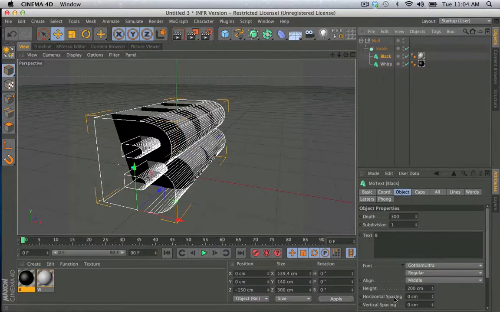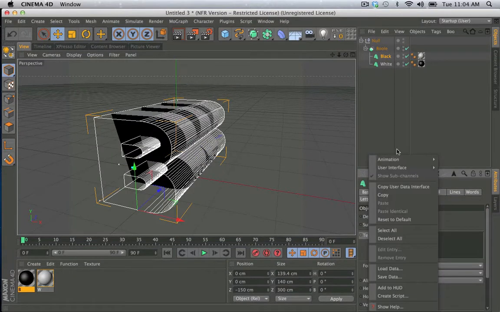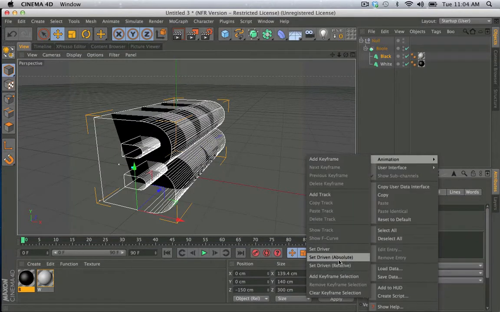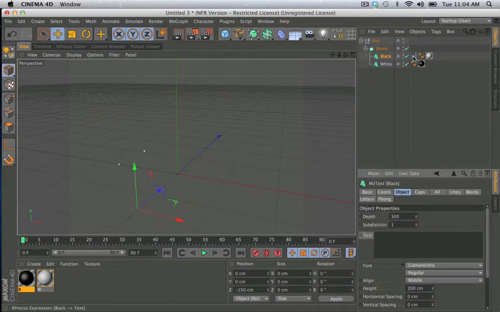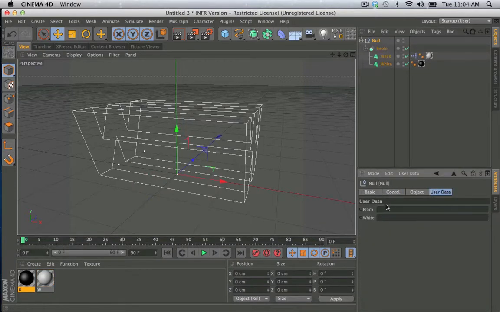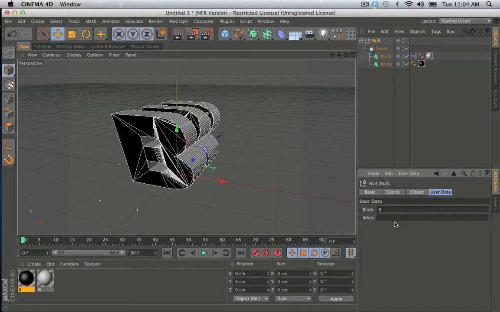We go into black, and now I click on this text. I right click, animation, set driver. For our purposes, it doesn't matter if you do driven or absolute. I'll click absolute. Now it disappears, and it disappears for a good reason. That's because our Xpresso doesn't have anything in here. So we could type in B, and now you see it reappears. And I'll put in W for the other one.